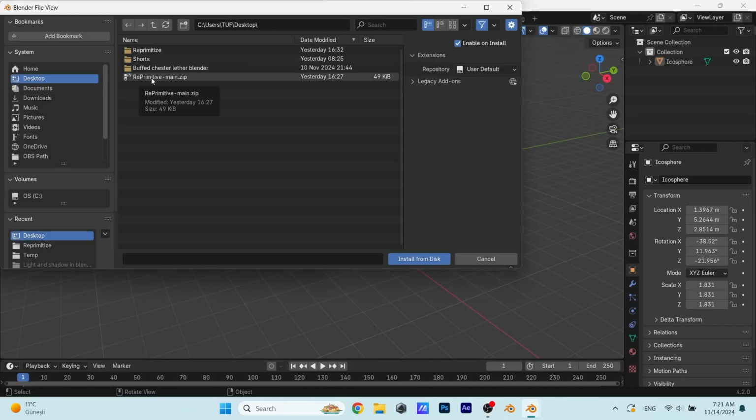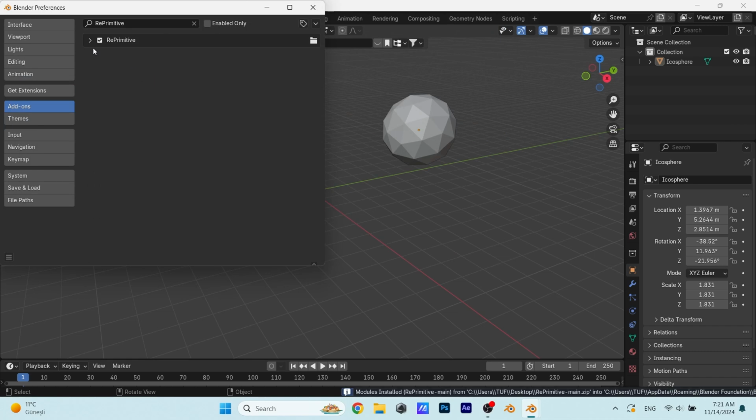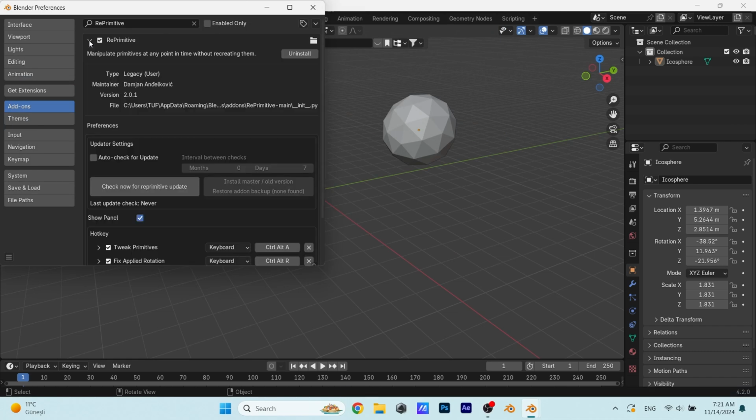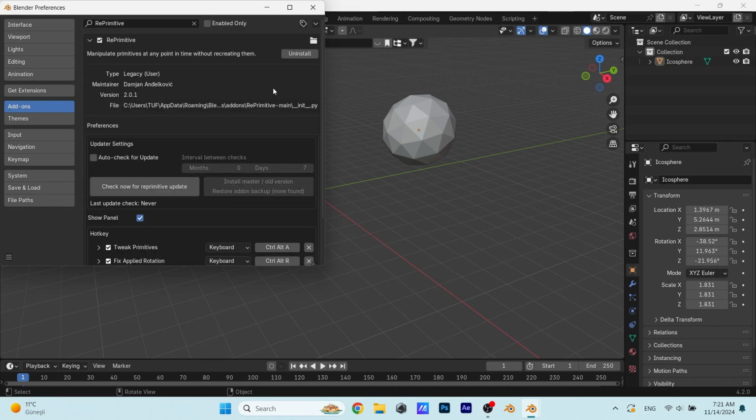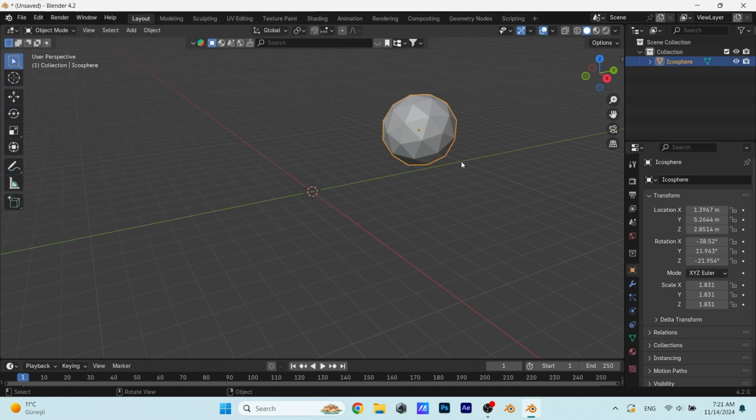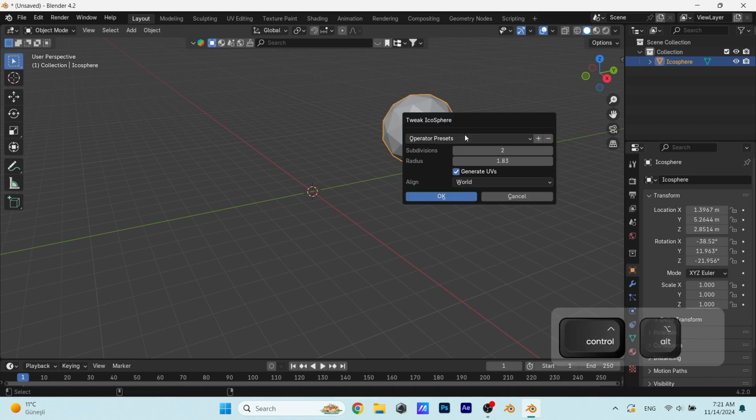Once you get it, go to Blender's add-on settings in the properties and install it as usual, and inside, you will see the two shortcuts for this tool. They are customizable, so you can fix them to whatever suits you. If we now hit Ctrl+Alt+A on this sphere, it will bring back the object properties.